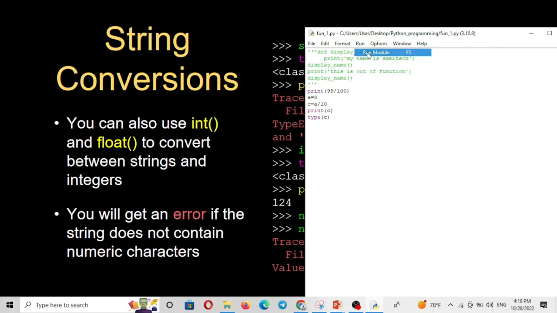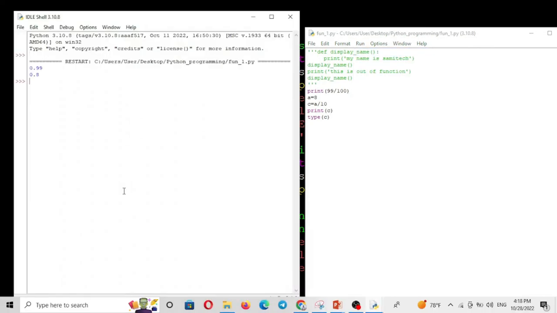Let z equal to a string in a single quote directly. So this string value, when we wanted to concatenate to another number, it is impossible. So x equal to 90. When we concatenate c equal to z plus x, it is impossible.